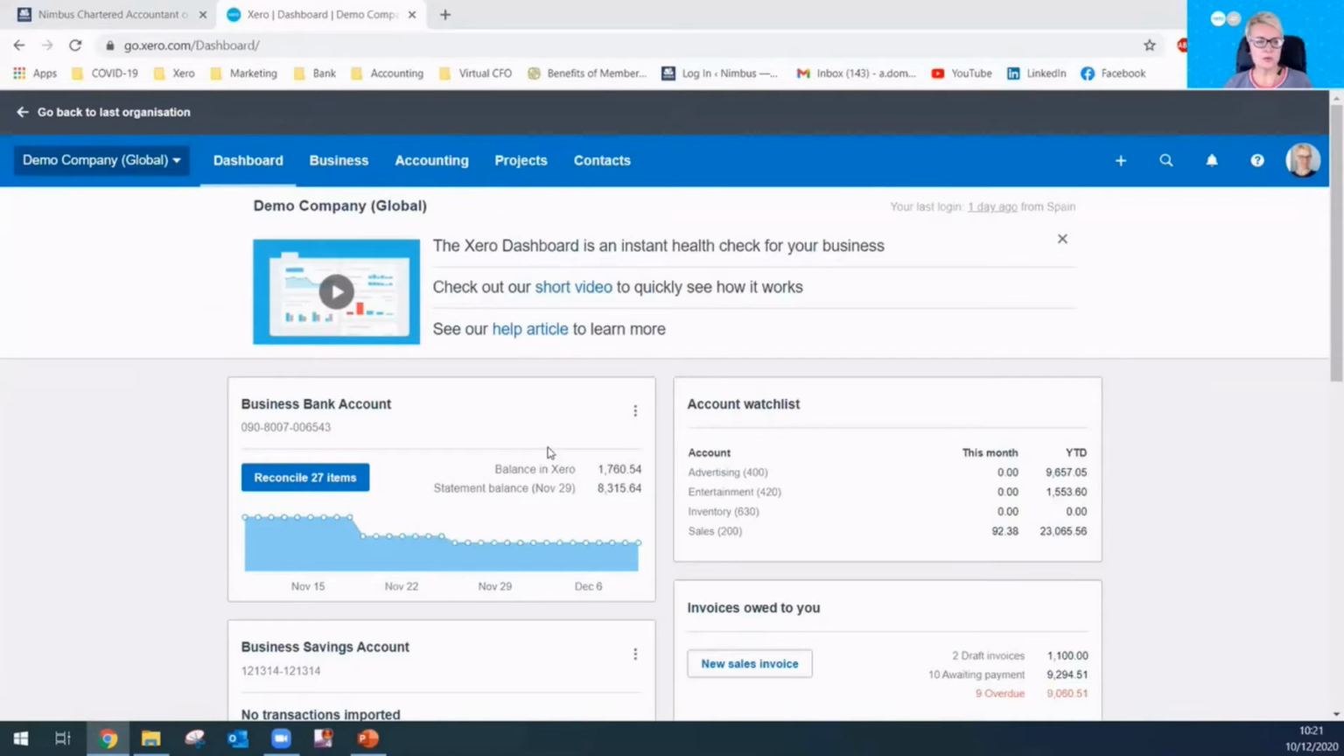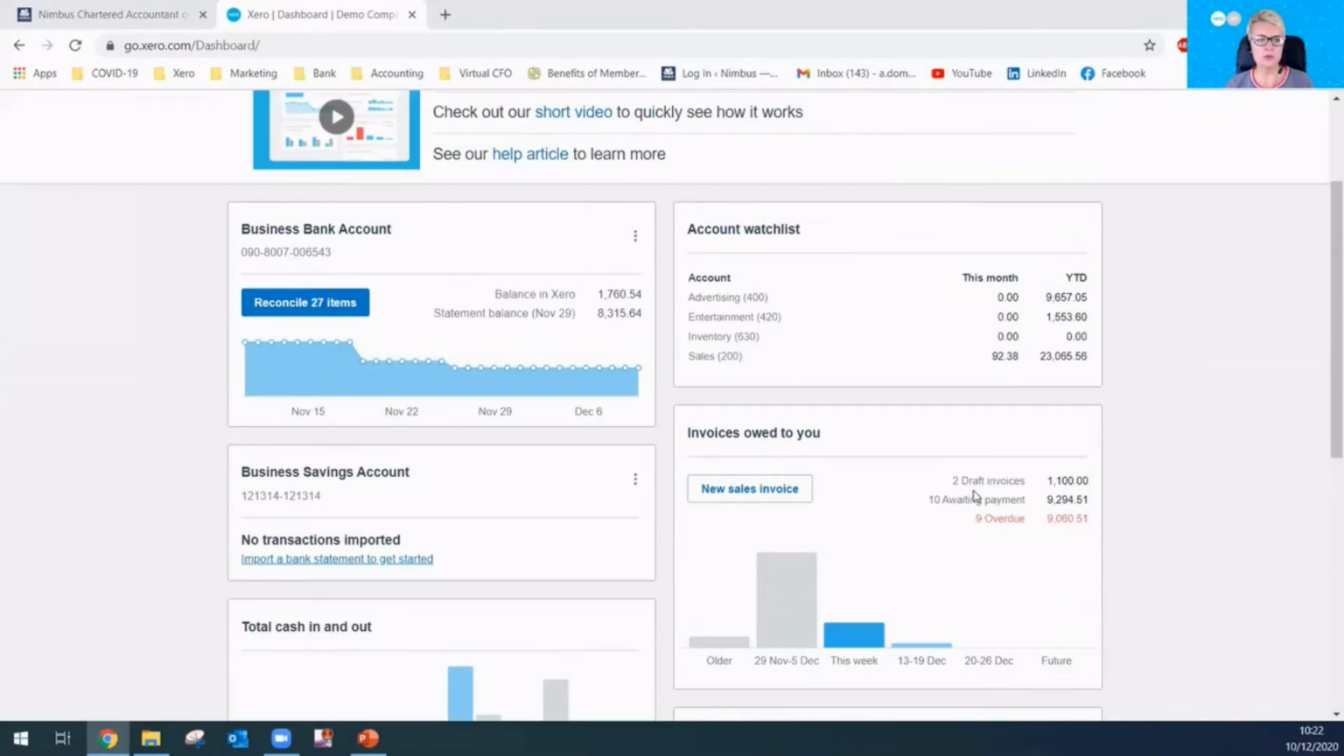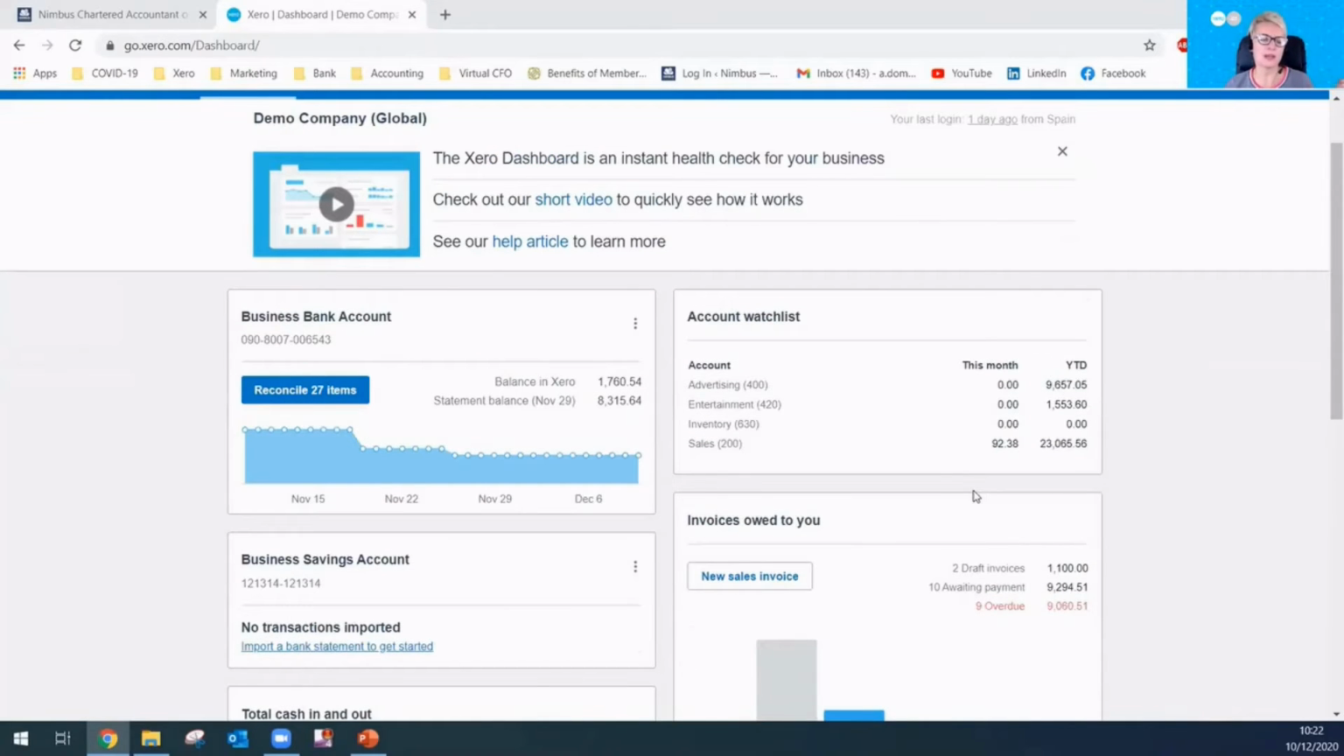Okay, so that's what you see when you log into your company in Xero. That's called a dashboard. The dashboard is flexible and customizable, so you can change it, you can remove some things from it, you can add some things to it. But what you can see at the moment is the most common layout. So here you can see your main current bank account, you can see your cash balance, your statement balance as per your bank account, your balance in the books in Xero. So as you can see, there is a difference. So some reconciliations are required.